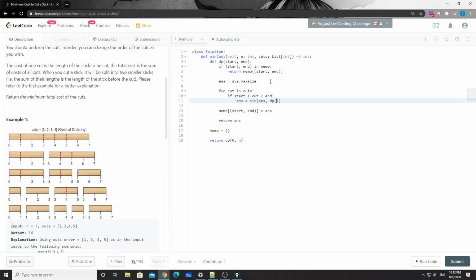So after the cut, we'll have two sub-sticks here: start and the cut, and the cut and the end, right? And then plus what? Plus the cost, which will be the end minus the start. And so that's pretty much it. It's very straightforward. And how about the base case?